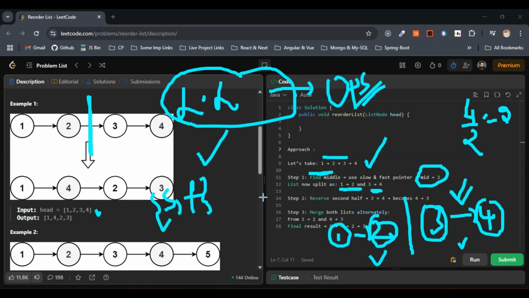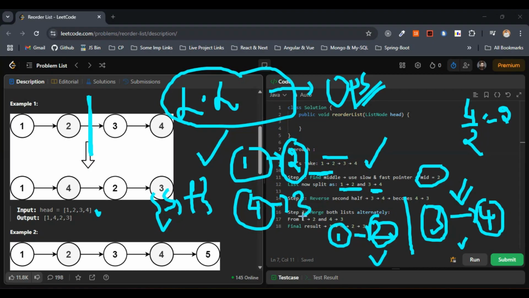We will reverse the numbers. Basically, now the elements 1 and 2 remain the same, and when we reverse 3 and 4, it will be 4 and 3 instead of 3 and 4. When we reverse the numbers, this will be 4 and 3, right?